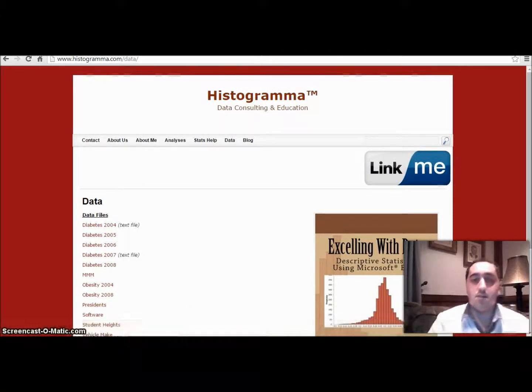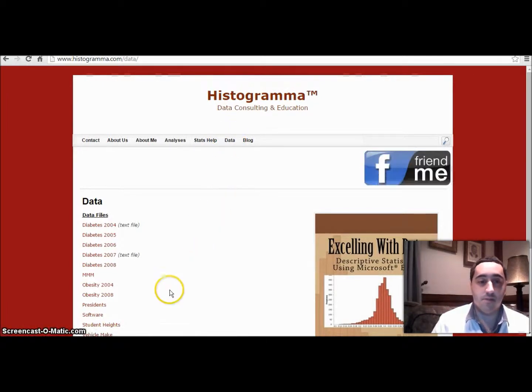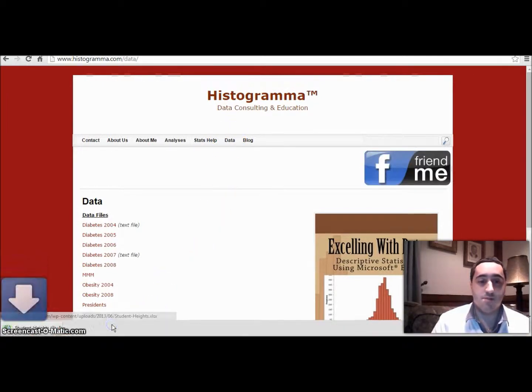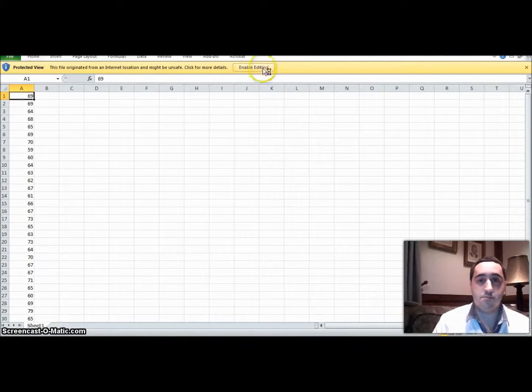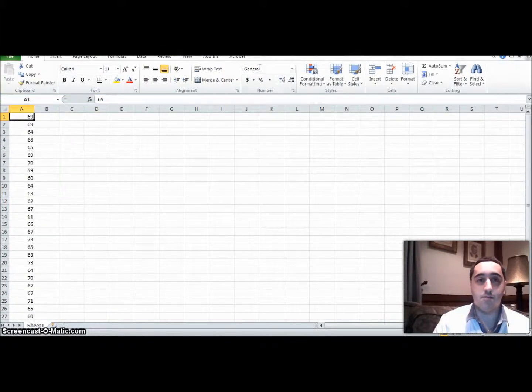histogramma.com/data. So let's go ahead and go to data, which is right here, download student heights, open that file up, enable editing, and we have a very small 30-point data sample. So it's very easy to calculate the standard deviation and the variance, and I'll show you how to do that right now.